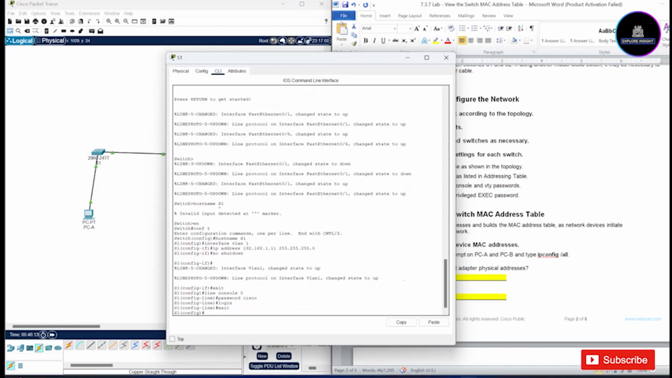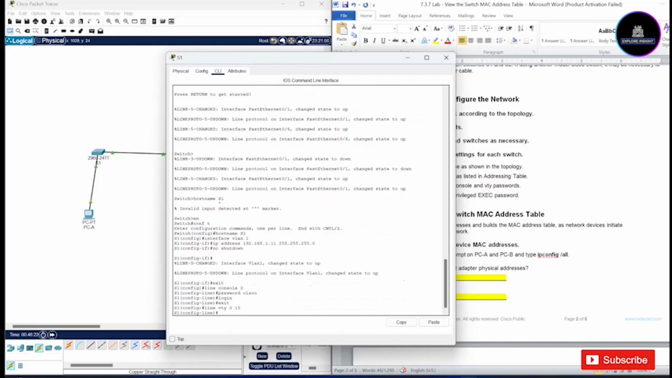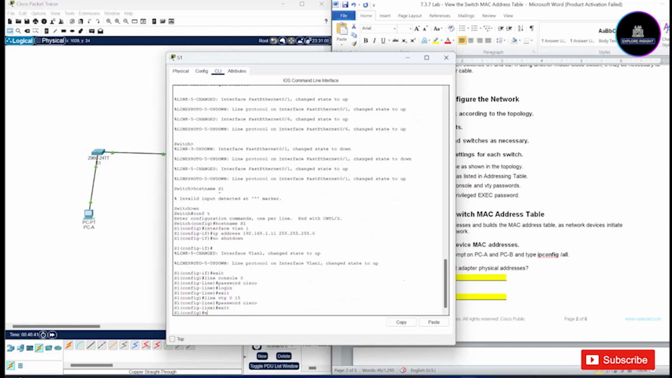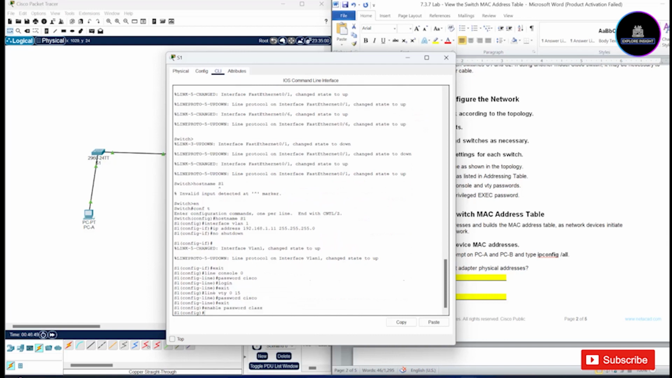The next one we need to do is for the VTY, line VTY. So we need to say line VTY 0 to 15. The next thing is to put the password. We have it as Cisco. And then first we'll exit before we do that for the privilege password too. So let's exit. And then for the privilege, we say enable password. This time the password is class. So take note of that. And then we exit.